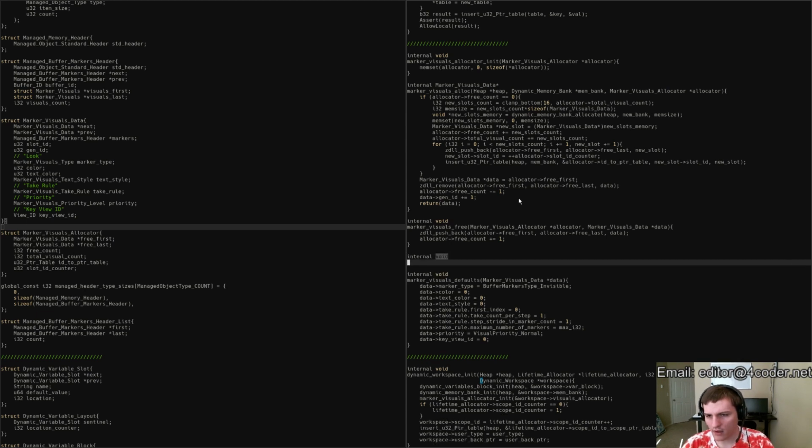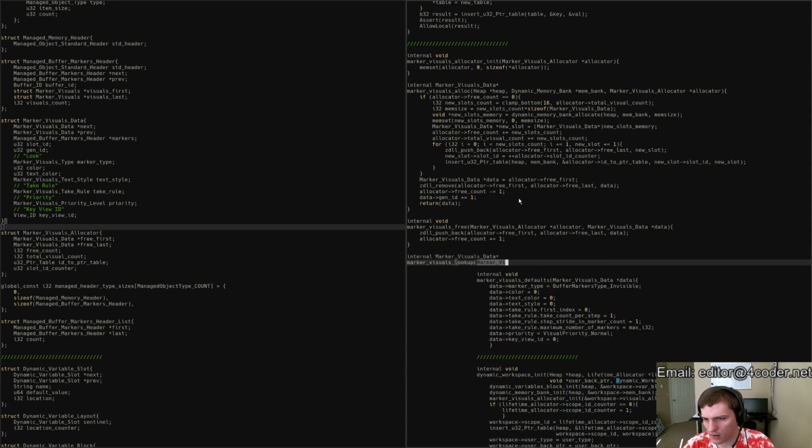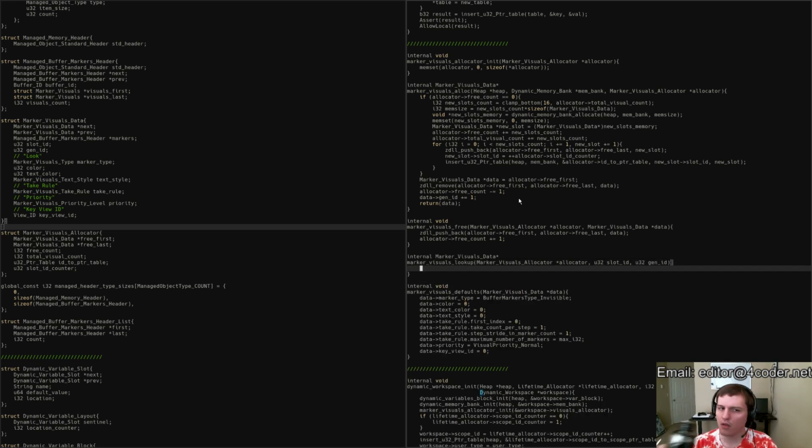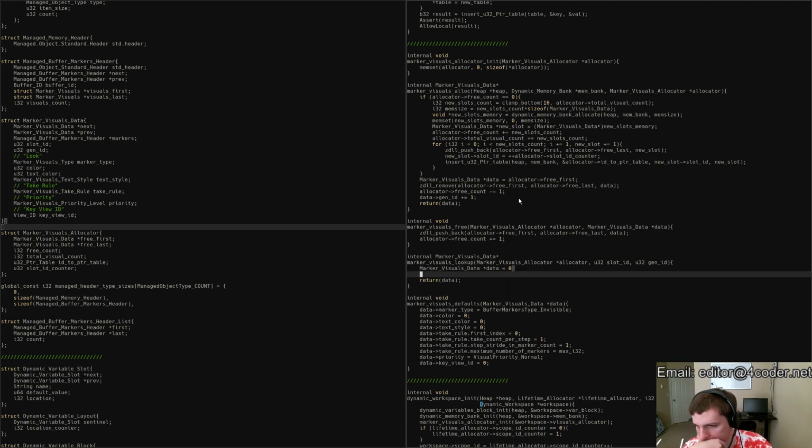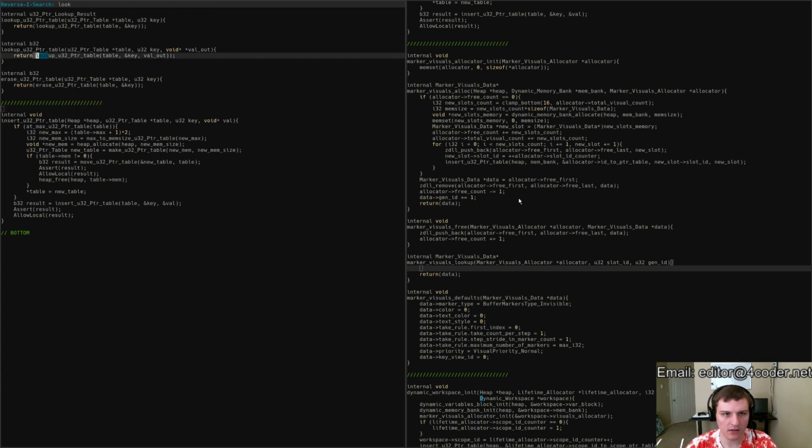The only other thing we need to be able to do is, given the allocator, the slot ID and the gen ID, what you want to do is... Okay, so what we need to do is look at the putter check table and see how its lookup works.